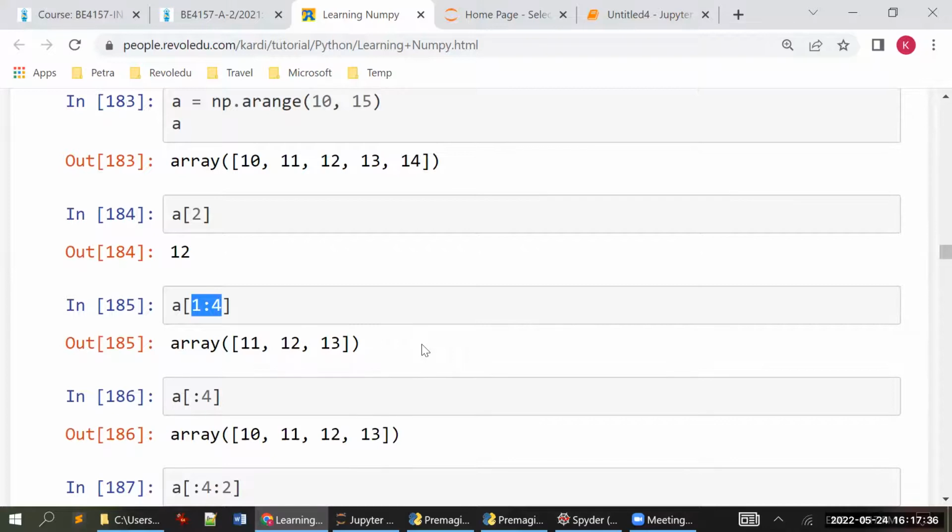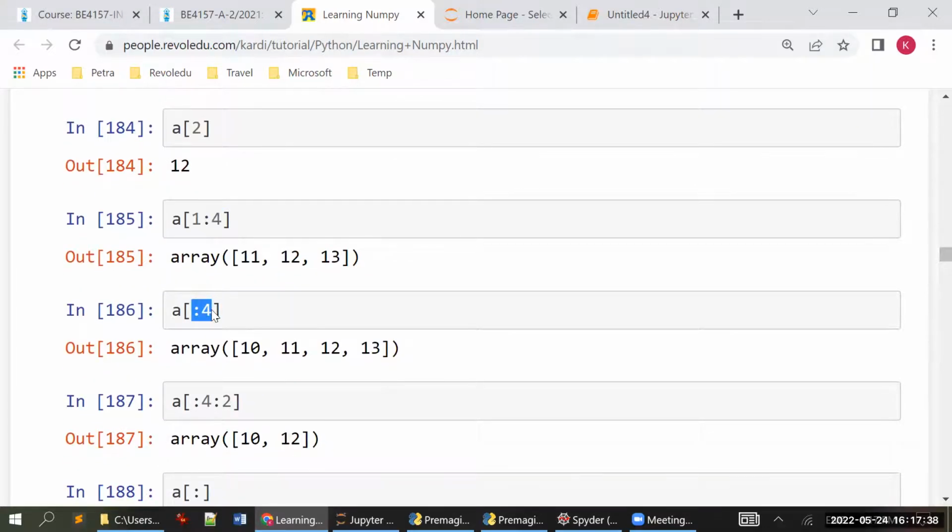Oh, how about this one? I just colon 4. What's that mean? The first one is 0, right? And then colon 4. 4 is the end. Okay? Remember, end is exclusive. So, yes, 0 to 4. Okay, exactly. So that's the exam question. How do you know?